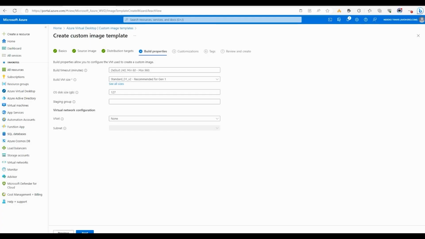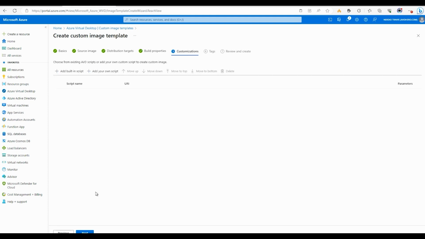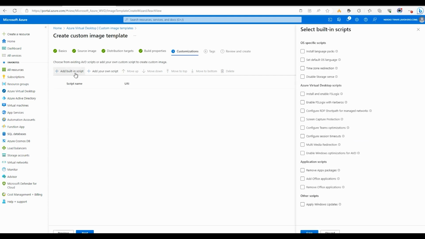In this video, we review Azure Virtual Desktop custom template integration in Nerdio Manager for Enterprise. The new preview feature of Azure Virtual Desktop custom image templates comes with a set of built-in scripts that provide common configuration options for an Azure Virtual Desktop template. We can leverage these same scripts in Nerdio Manager for Enterprise.